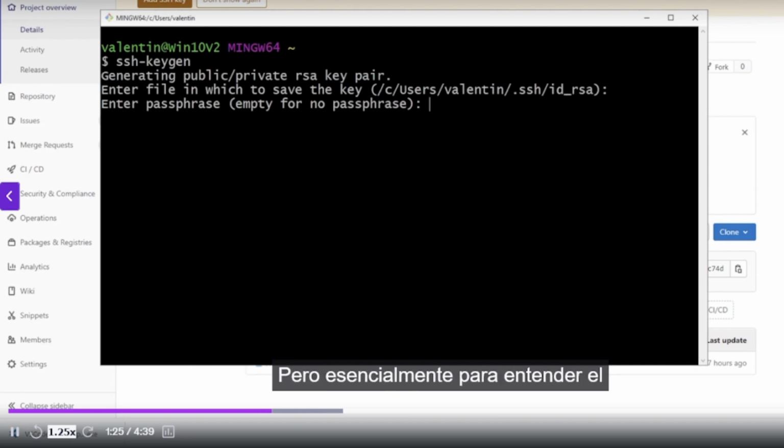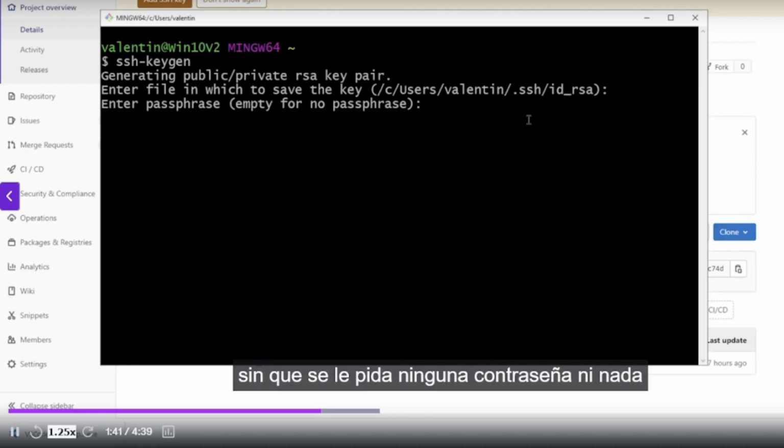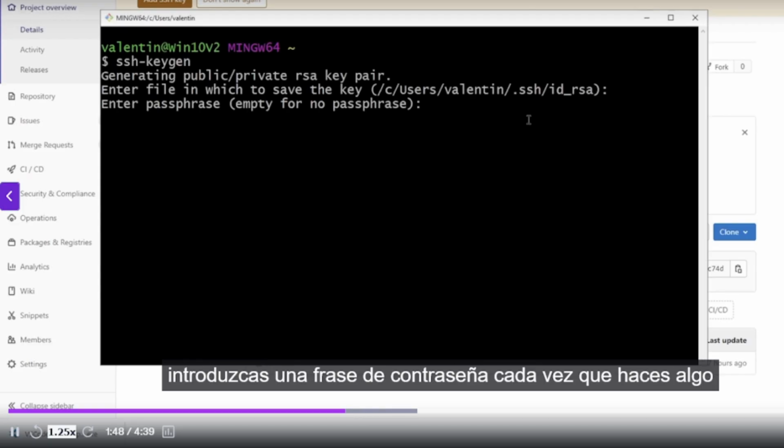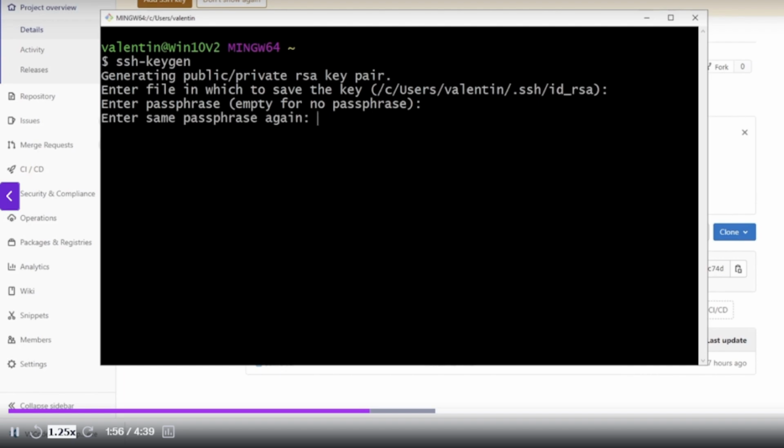But essentially, to understand the security risk, if somebody gets access to your computer, if your files are not encrypted, and they can read this private key, which will be stored here in ID_RSA, they can get access to your repositories without being asked for any password or anything like this. But as I mentioned, under Windows, getting this to run without you being bugged to enter a passphrase every time you do something is, I would say, way too complicated. So we are just going to skip it for now.